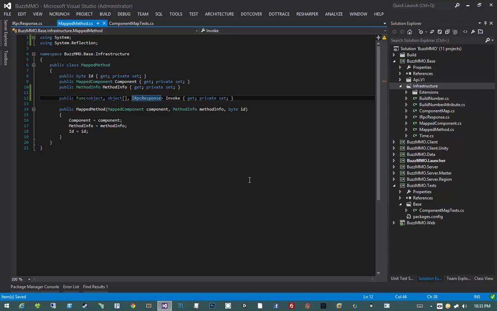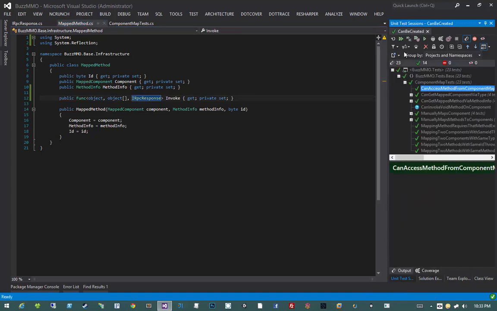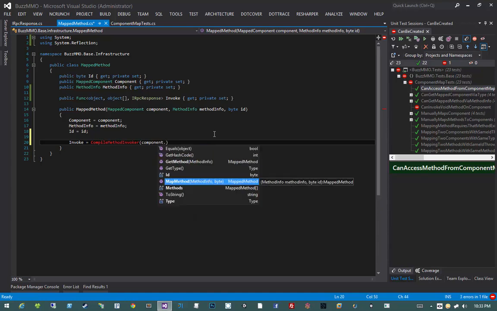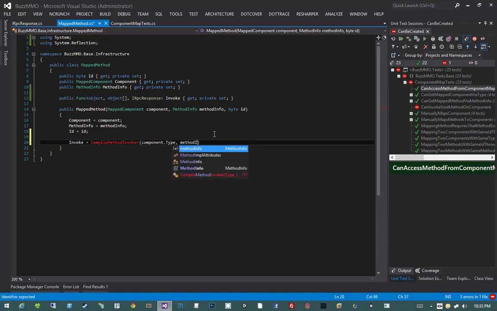Alright, so now our code will compile, but unfortunately our test will fail. It'll be a null reference exception because obviously we're not assigning anything to our invoke property. So what I'm going to do is basically just say invoke equals compile method invoker, and I'm going to pass in the component dot type as well as the method info.